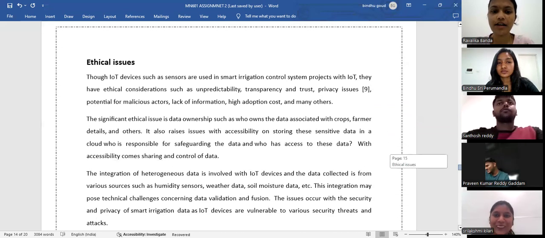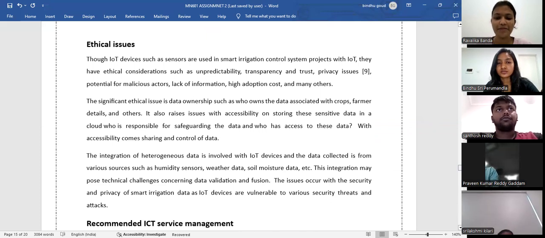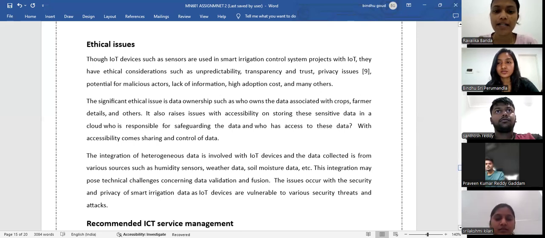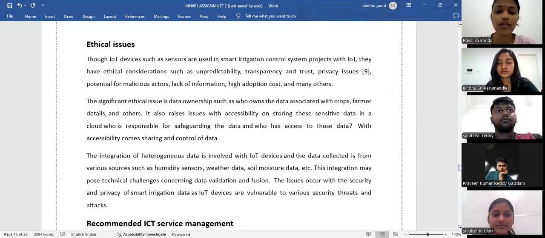Let's talk about the ethical stuff involved in using smart gadgets for watering plants. These gadgets, like sensors, are helpful, but there are some important things we need to think about. Using smart gadgets to water plants is handy, but there are some important things to consider. Sometimes the gadgets act unpredictably, so we can't always rely on them completely. It's crucial to be clear about how they work so people trust them.